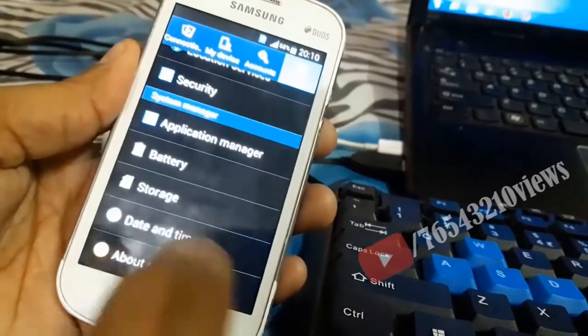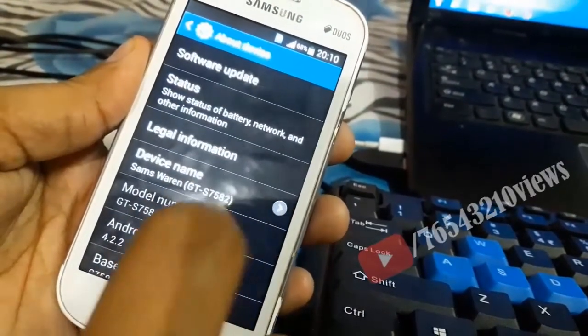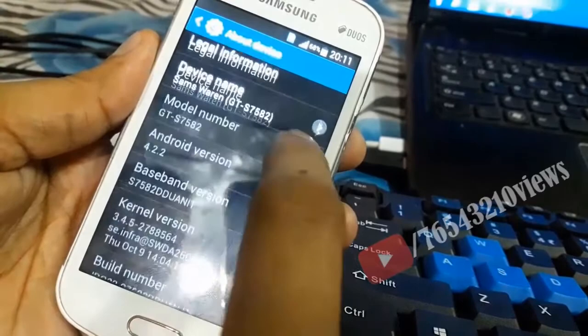Now go to your phone settings, tap on About Device option and check the installed firmware details.